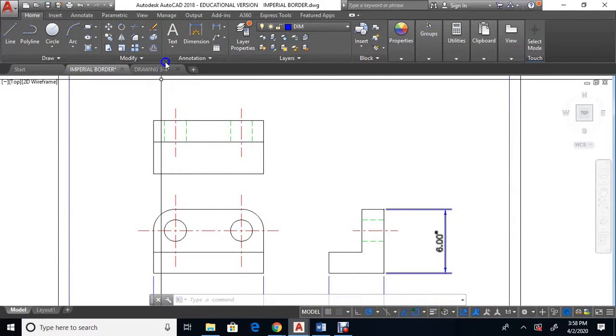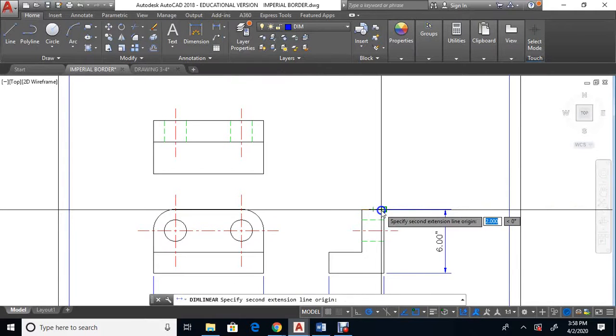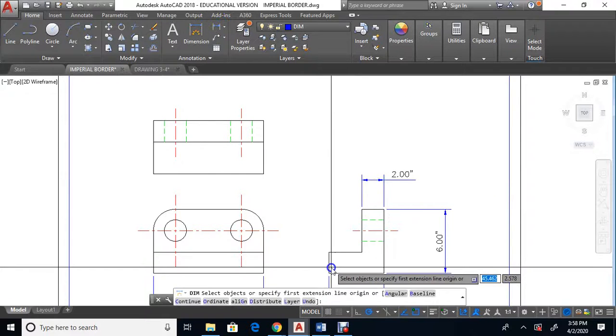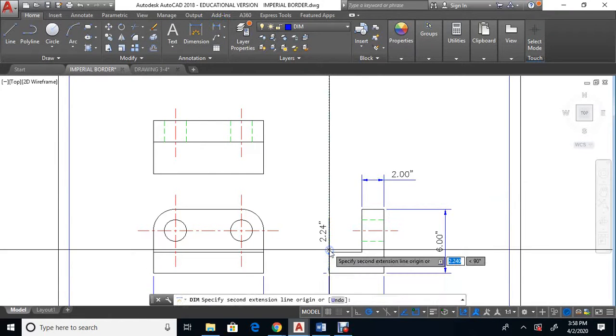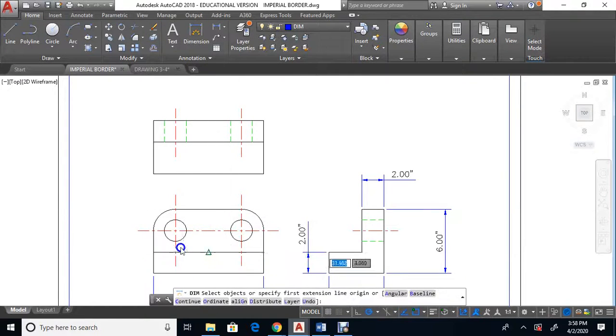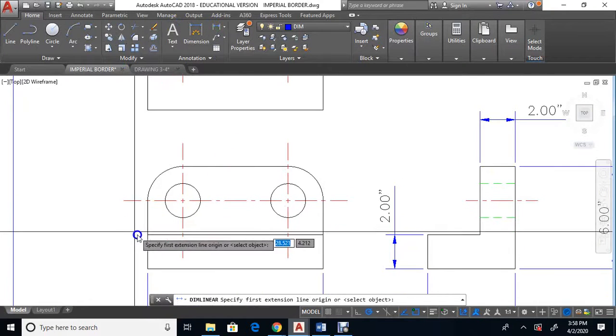Okay, now let's do this shape. So we'll do this shape here. Here, 2, and we'll do the other one here. Now we got the shape. Now let's do the position of the circles. So we got to figure out where these circles are positioned.